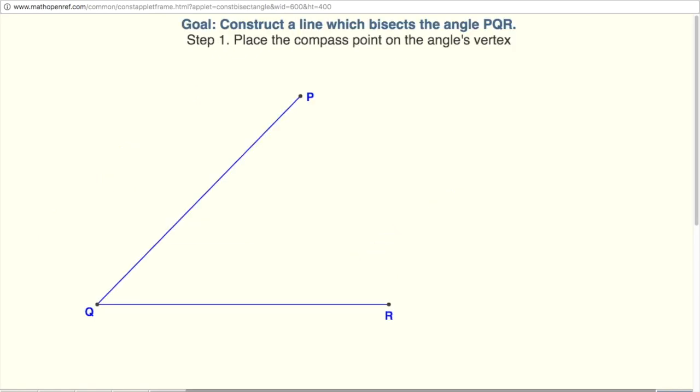Now we're going to construct an angle bisector. So an angle bisector is a line that bisects an angle. Specifically, bisect means to cut in half. So we're going to draw a line that cuts the angle into two equal angles. So if, say, the angle was 30 degrees, we would make two angles that are each 15 degrees. We're cutting it in half.